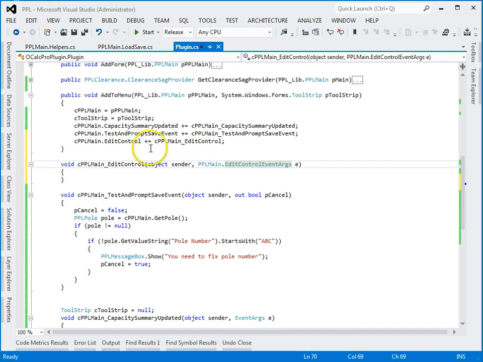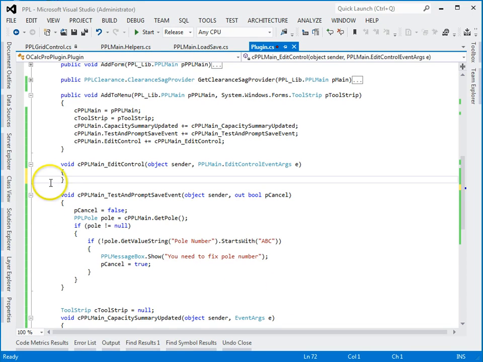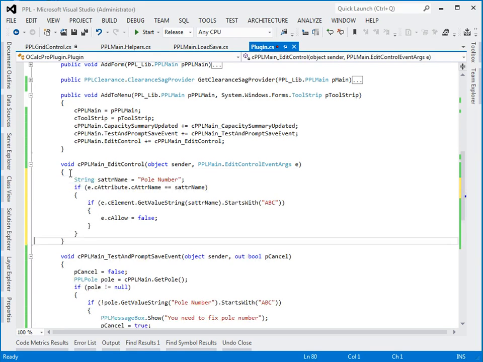So let's take a look at one of these. As before, just so you don't have to watch me type, I've got a little chunk of code that I can paste in here that I previously wrote. And so what I'm going to do, we're continuing our rule from before about our poll needing to have a poll number that starts with ABC. So I see that the attribute I'm trying to edit is in fact the poll number attribute. And I don't have to go get the poll and get this value because I was actually passed in, as part of my edit control event arguments, the actual element. So I can just say get that value.